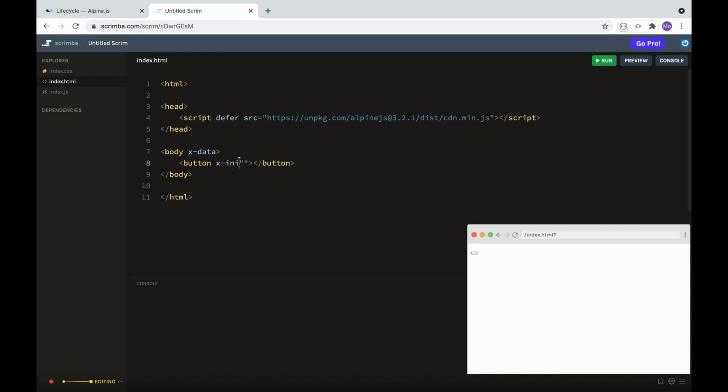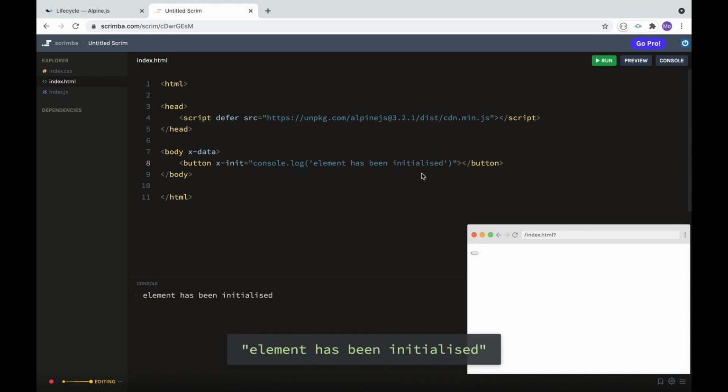So now let's implement this attribute and let's actually test it. Let's call console.log, "element has been initialized", inside this. And now let's actually test it out. As you can see, as soon as the button is made, the x-init is called. So this init directive can also be used on data objects.